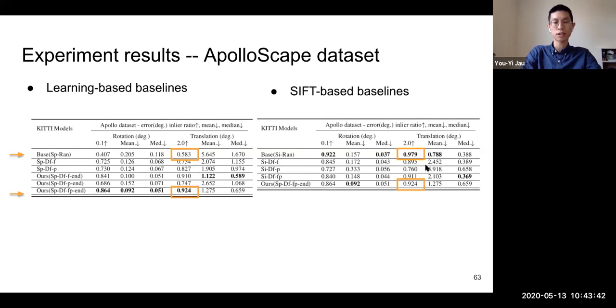And on a cross dataset setting, we train a model on KITTI and test on the unseen dataset Apollo Scape. We once again boost the performance for the learning-based baselines. And for SIFT-based baselines, the SIFT plus RANSAC method works the best because there's no overfitting problem. And our pipeline works better than SIFT plus DPF.